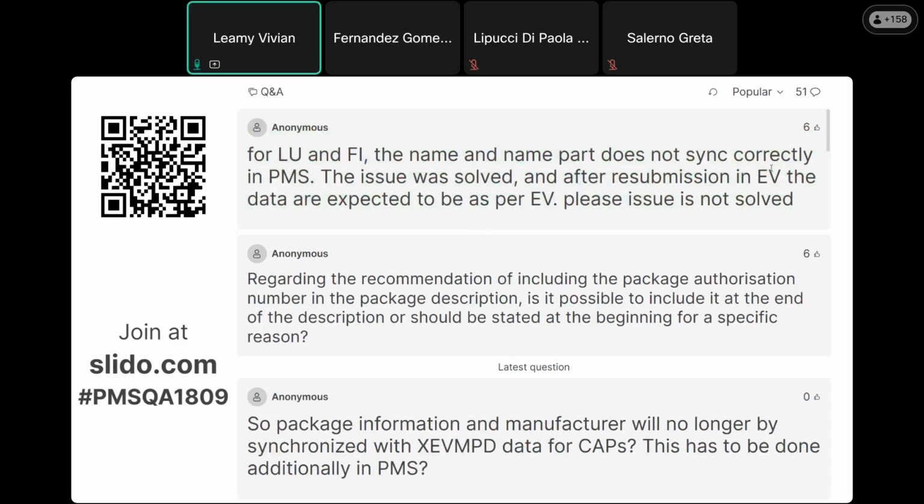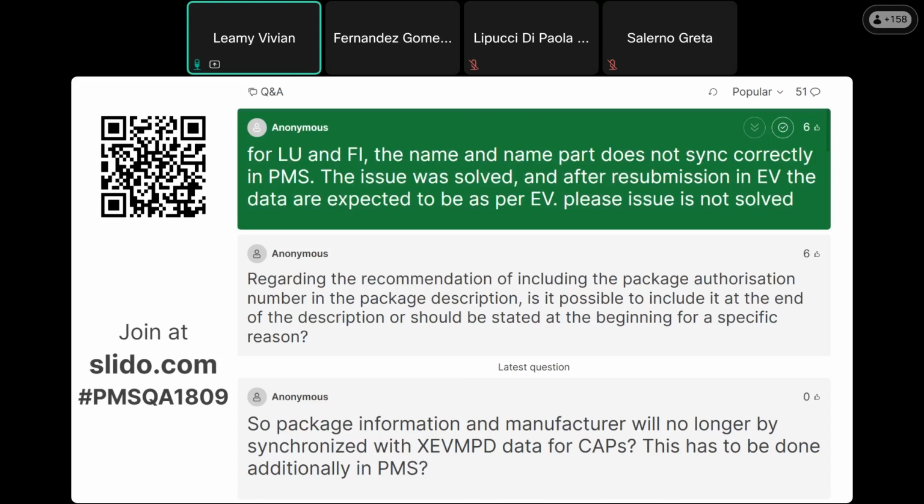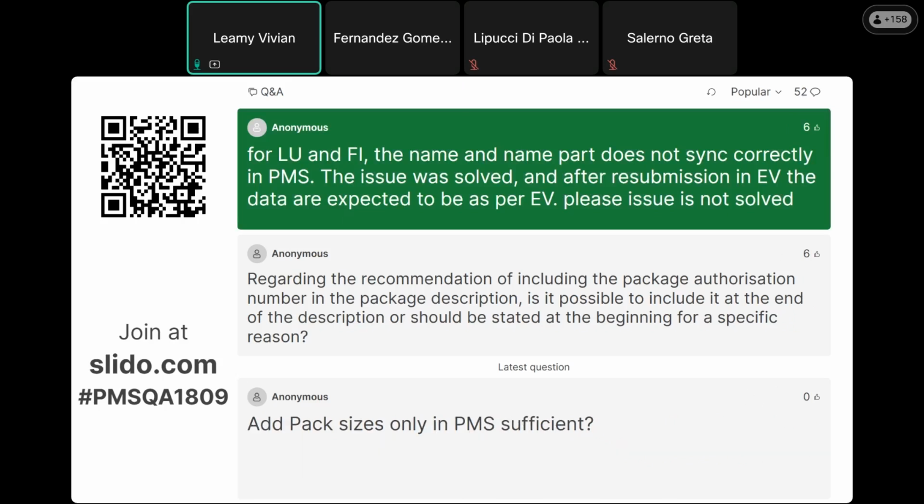Next question. For Luxembourg and Finland, the name and name part does not sync correctly in PMS. The issue was solved, and after resubmission in EV, the data are expected to be as per EV. Please, the issue is not resolved.